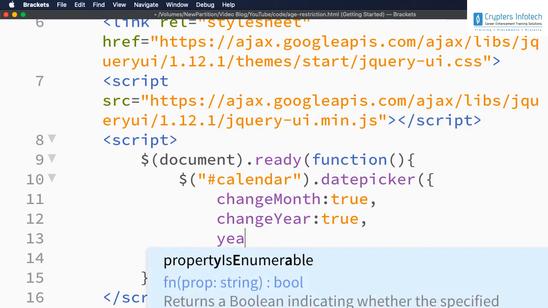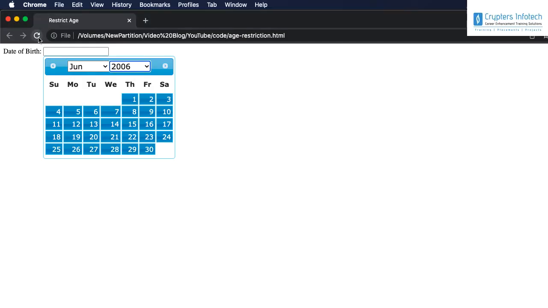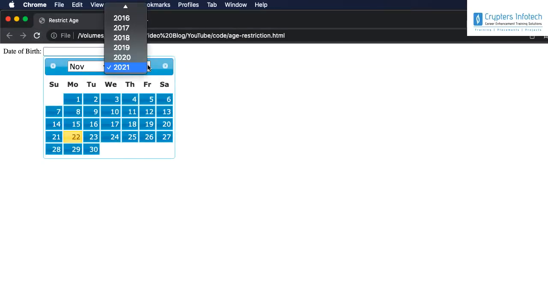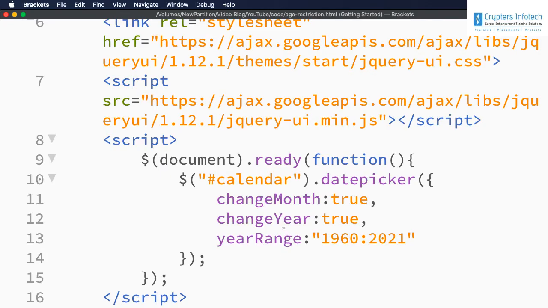That is, if I specify year range to be, say, 1980 till 2021 or 1960 till 2021, and save this, and let me refresh and click on this. See, at a stretch you can select up to 1960 and towards this side 2021, because here we have specified year range to be 1960 and 2021. So like this, a number of options are available with jQuery UI's date picker widget.